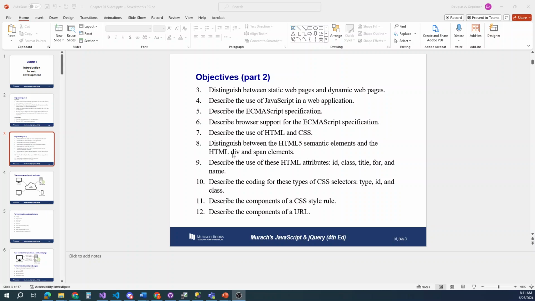Again, just div and span elements, attributes, which are ID, class, title, for, and name. For is for the labels and stuff like that for the form items. Describe the coding for the CSS selectors. Again, the type is the element, the ID, and the class.